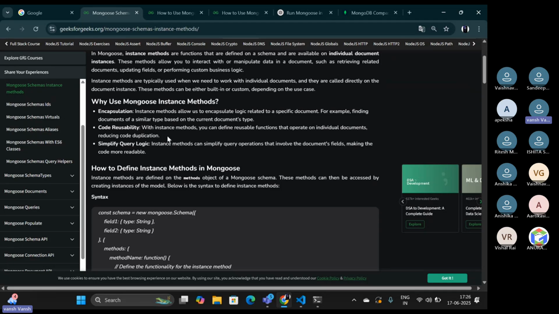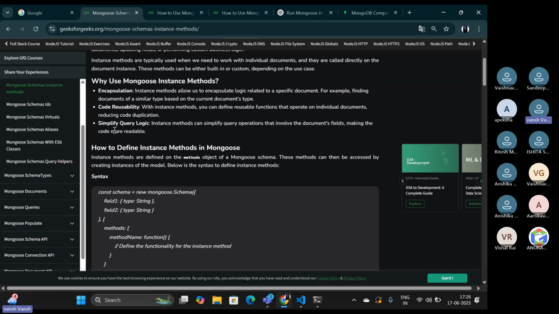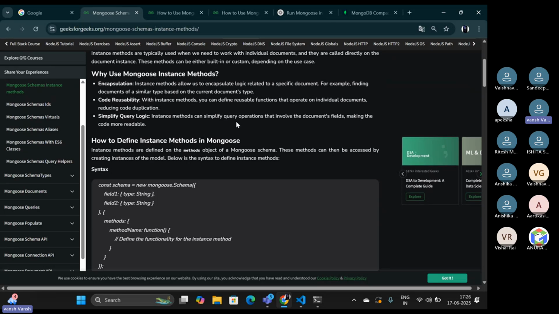Code reusability. With instance methods, you can define reusable functions that operate on individual documents, reducing code duplication. So we can reuse our code. Now, simplified query logic. Instance methods can simplify query operations that involve the document's fields, making the code more readable.